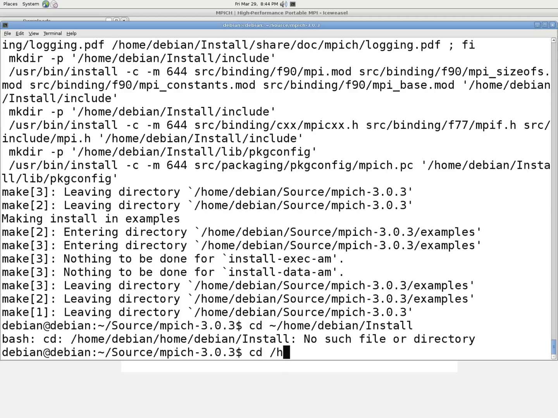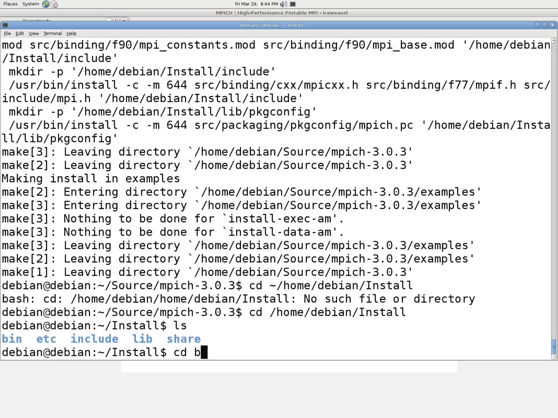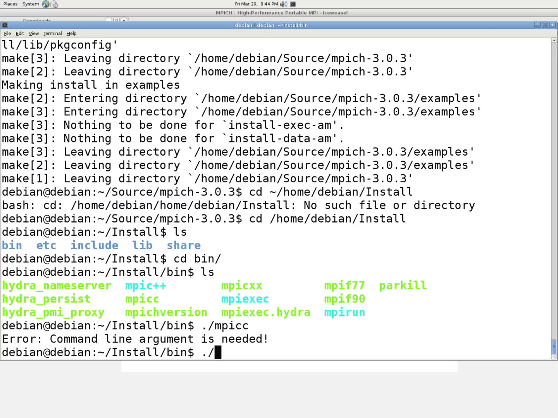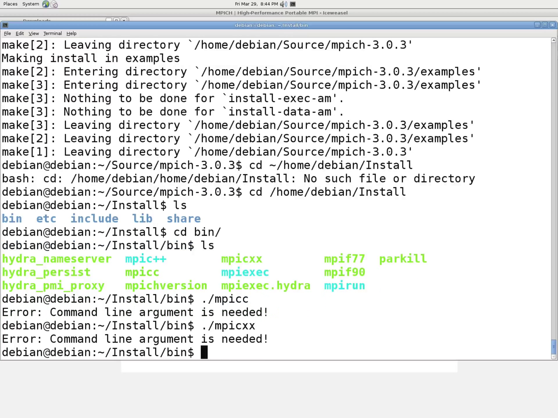Sorry, home Debian install. And then in the binary folder, we'll notice that we have our MPI-C compiler, which is MPI-CC, and then our MPI-C++ compiler, which is MPI-CXX. And we actually also have an MPI Fortran compiler, where MPI F90 would do an MPI version of Fortran 90, and MPI F77 would do an MPI version of Fortran 77.